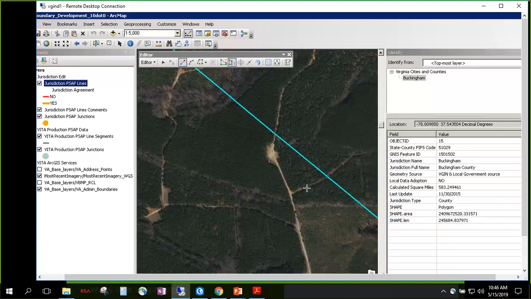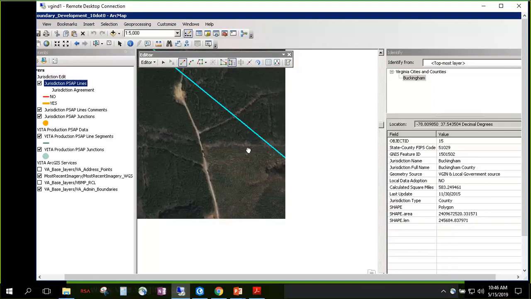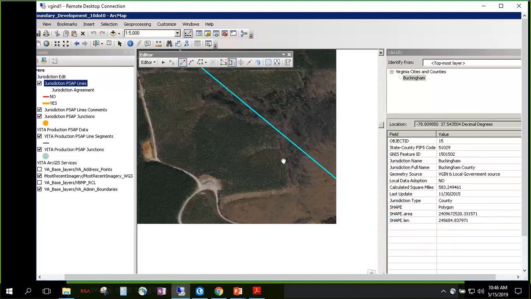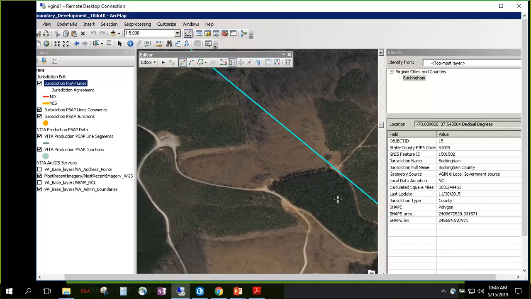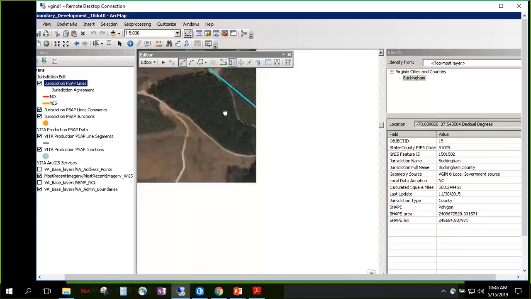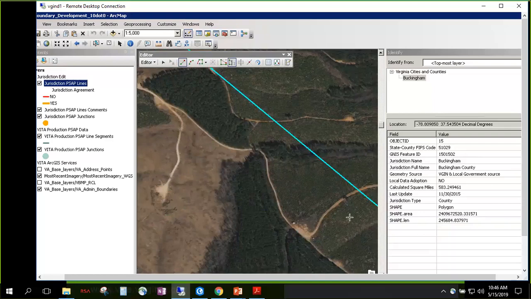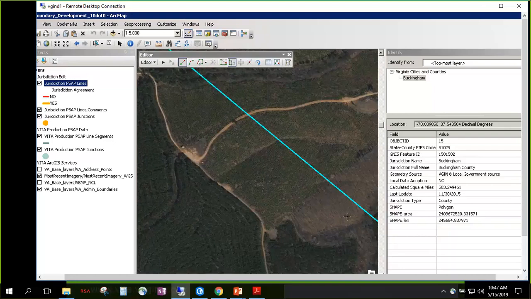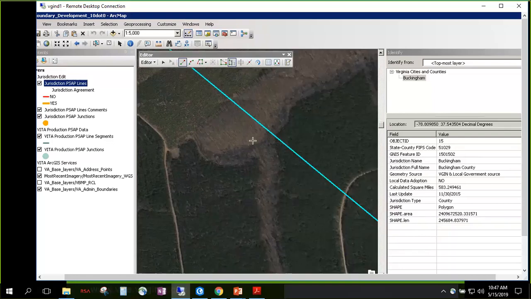strip mall or an apartment building, you may need to zoom in a bit more to clearly see that and helpfully model that accurately. But we'd encourage the GIS staff to use your professional judgment of what's appropriate and what's accurate to do that.